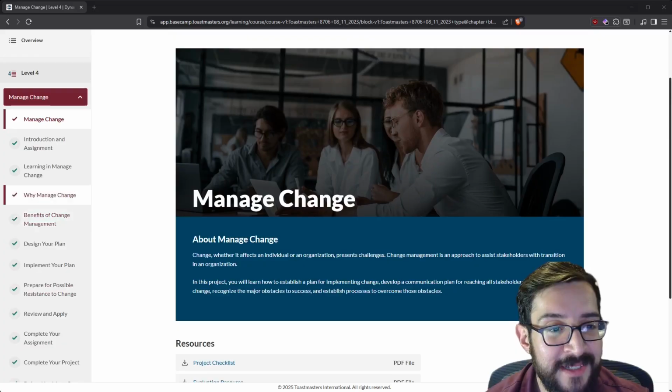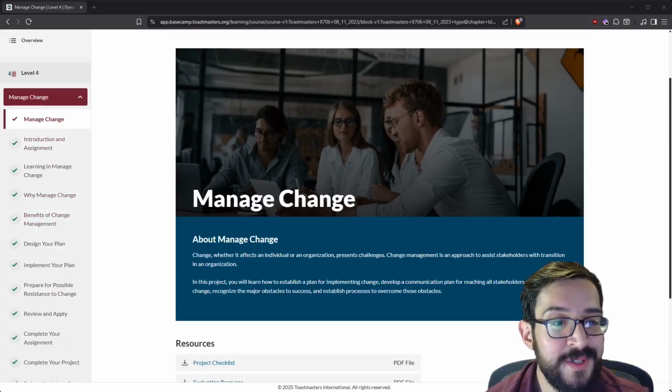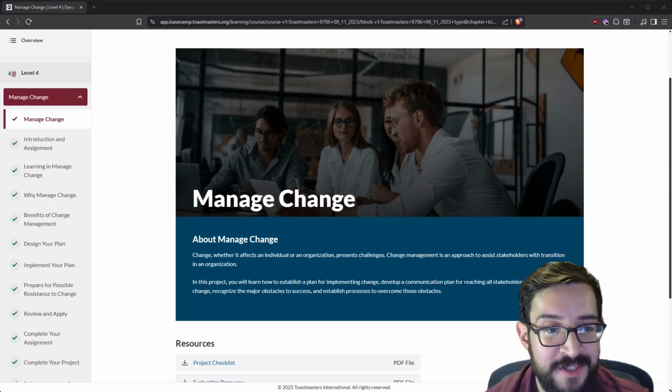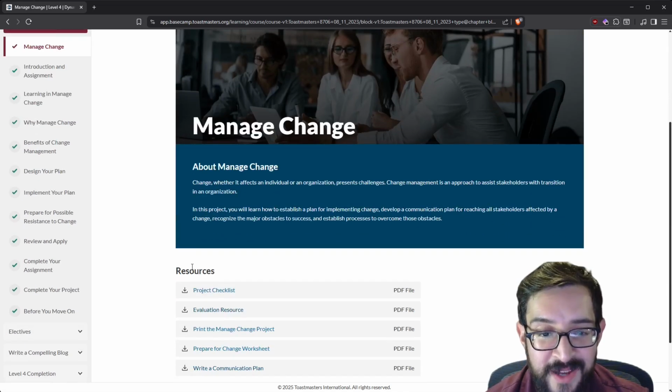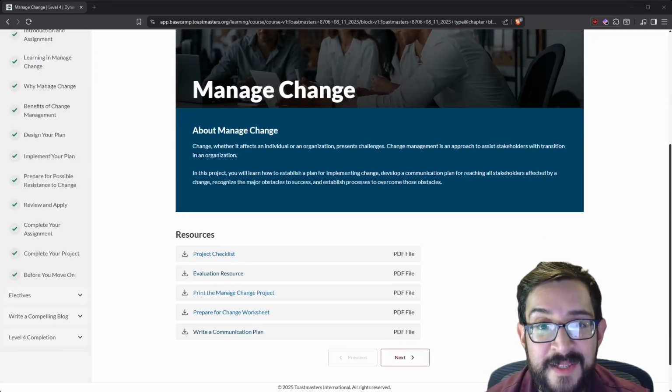So if you're ever looking for a sheet, check the first page of the project. Go to the sidebar, and it's not going to be introduction or assignment. It's going to be the first one, which should be the same name as your project. And it'll take you here to the first page where you can find your resources.